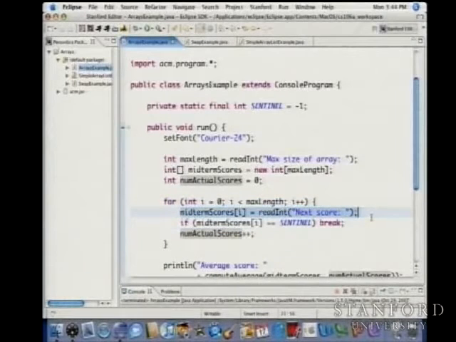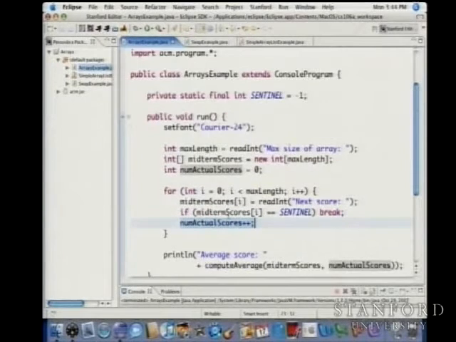But if I haven't yet exhausted the for loop, what I'll do inside here is I will get a score from the user. So I'll read in the next score into midterm score. If that score is the sentinel, I will break out of the loop. If the score is not the sentinel, then I will increment my number of actual scores and iterate this over and over. Okay? Now, the interesting thing here is if the user actually enters the sentinel before they get to filling in all the elements of the array, the max length, I break.